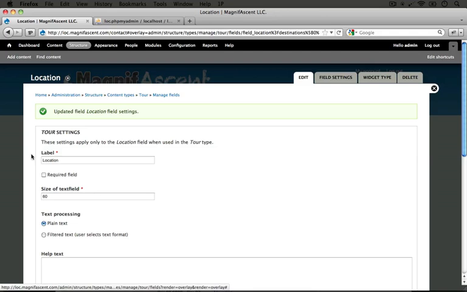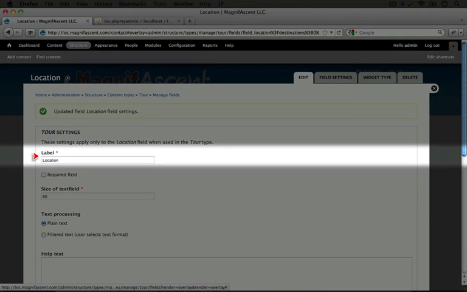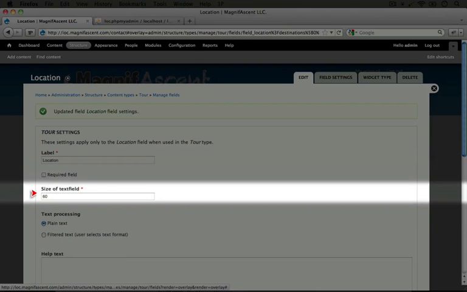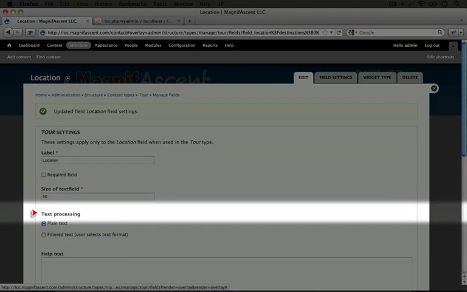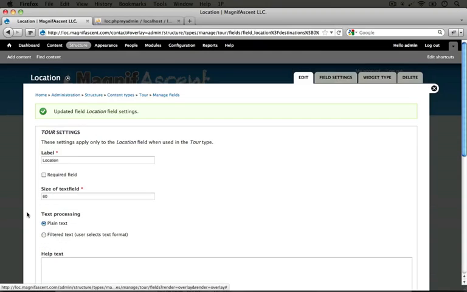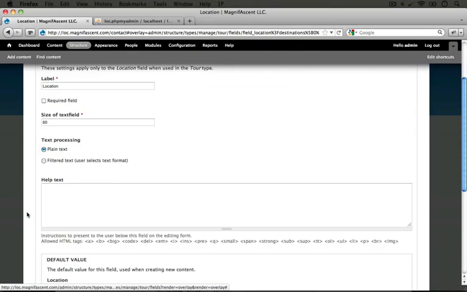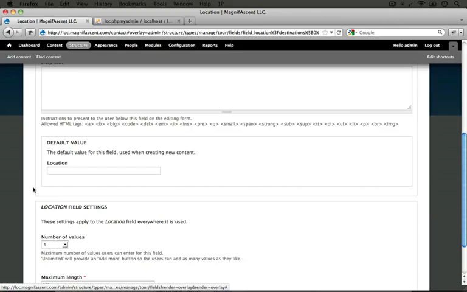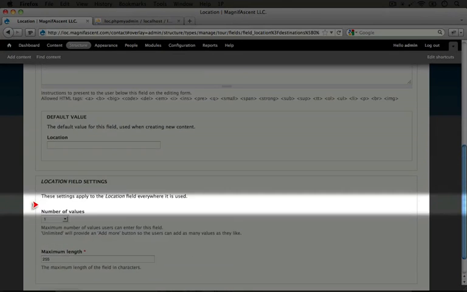And now we have our second batch of settings. We have the label for the field, which we've already chosen. We can set it to be required. Let's go ahead and leave that blank for now. We can change the size of the field. Again, we can select text processing. And the reason I'm glossing over these is because we took a look at these options before when we were editing a field. We'll leave the help text blank for now. We'll leave the default value blank.